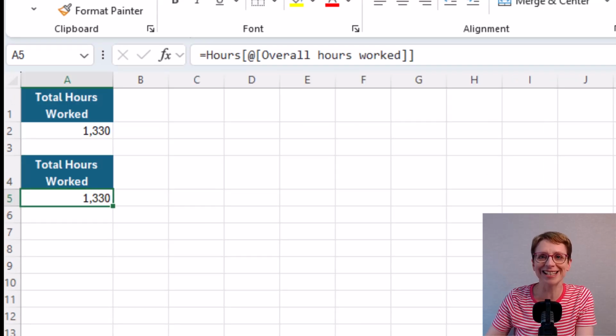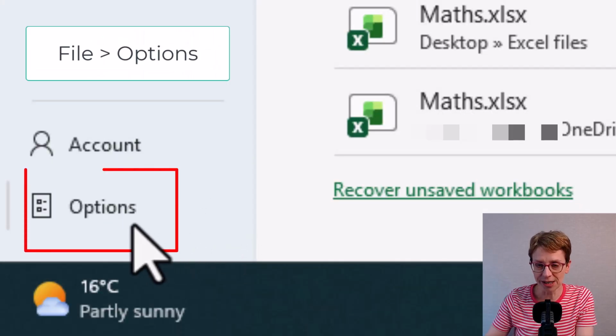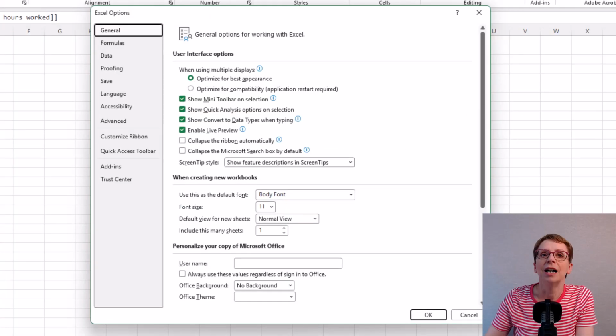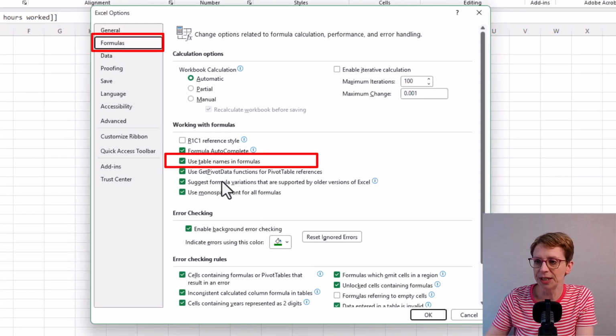Also, if you would like Excel to always use normal sheet references, you can turn table names off entirely in your Excel options, in the Formula tab, untick Use Table Names in Formulas.